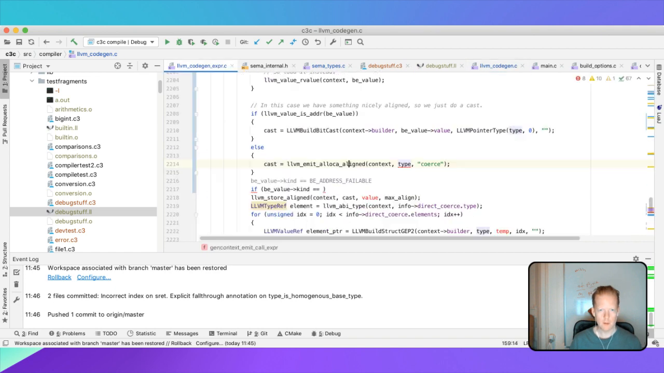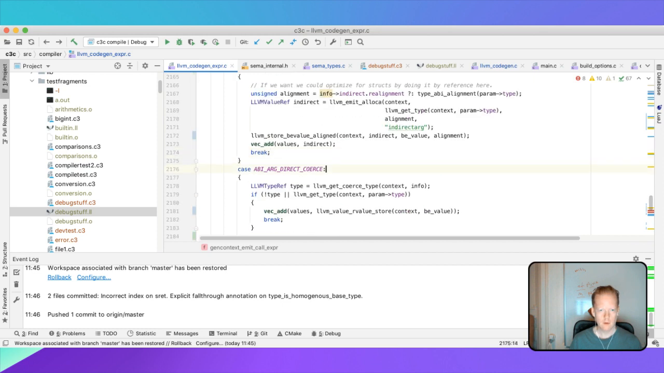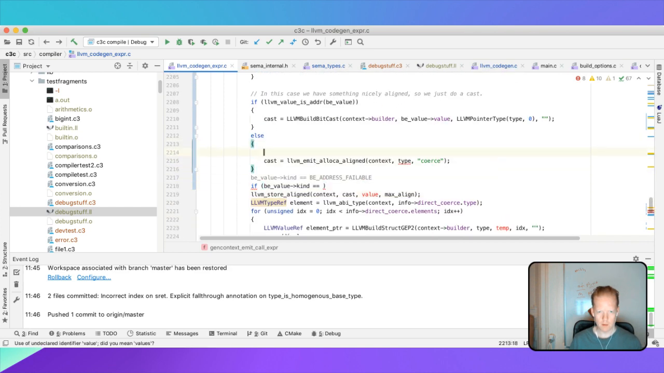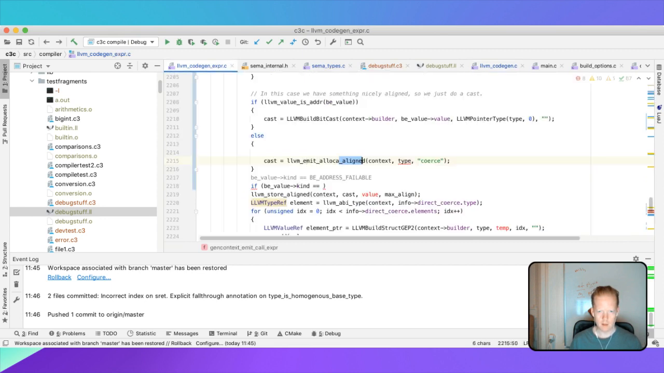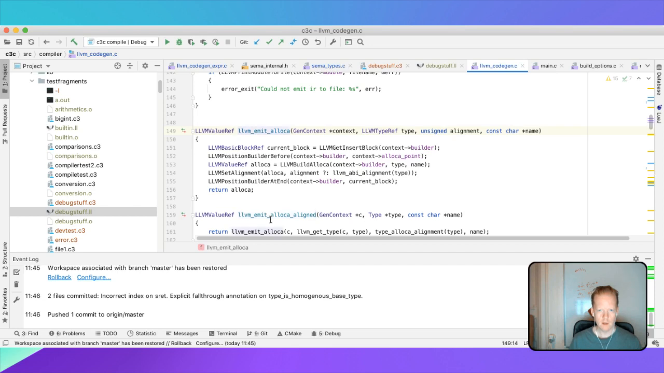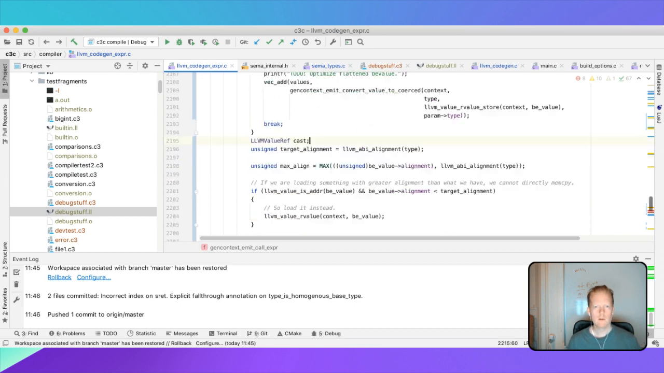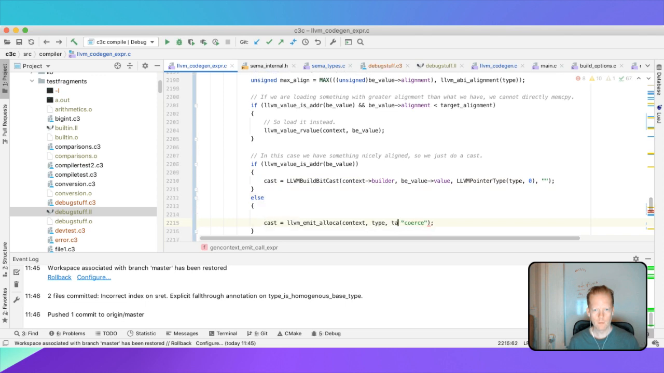So why isn't it happy about that one? Is the type? Oh, it is a type. It might be something weird. So I need to build this one myself. So we're just going to do alloca. I guess what is that doing? It's just using a type. So okay, we're fine here. So we're going to do that alignment, which is something we already calculated, which is target alignment. Or max alignment maybe.